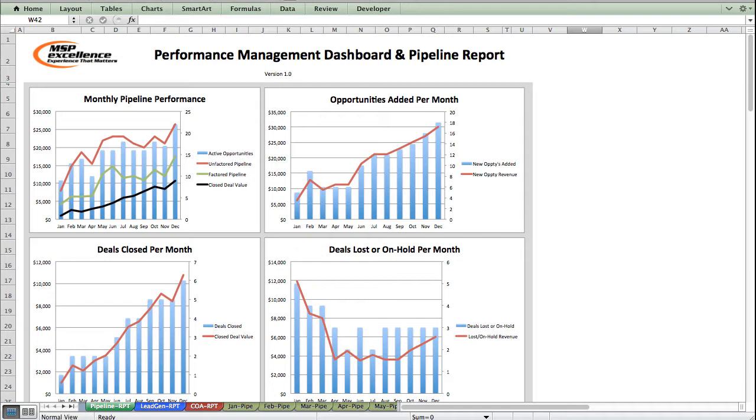And that is enabled by looking at this next chart, which is the number of opportunities we're adding each month into the pipeline. The more opportunities we're adding to the pipeline, the greater the value of our pipeline and the stronger our pipeline will be. And so here we see the blue columns representing the number of new accounts added to the opportunity pipeline each month, and the red trend line is the revenue value of those new opportunities added to the pipe.